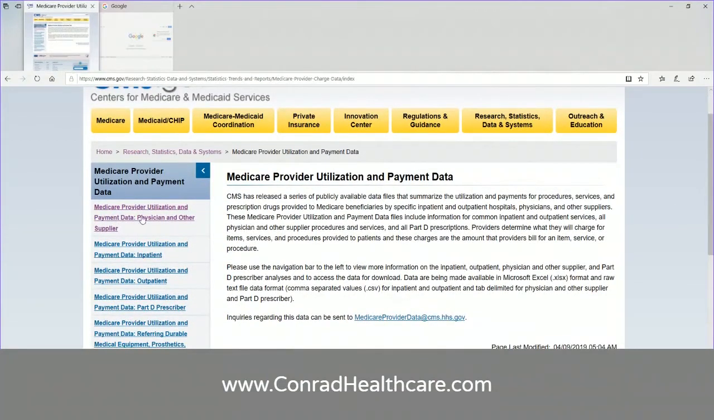And over here in the left-hand column, you can see it says provider utilization and payment data, physician and other suppliers. Today we are looking at a medical practice example, so I'm going to use this data set. But you can see over here on the left, you also have inpatient data. There's Medicare Part D prescriber data. There are other data sets here that may interest you. There's post-acute care and hospice if you work with one of those providers, and I'm going to do a separate video for that. But today we're going to click on the physician and other supplier link.